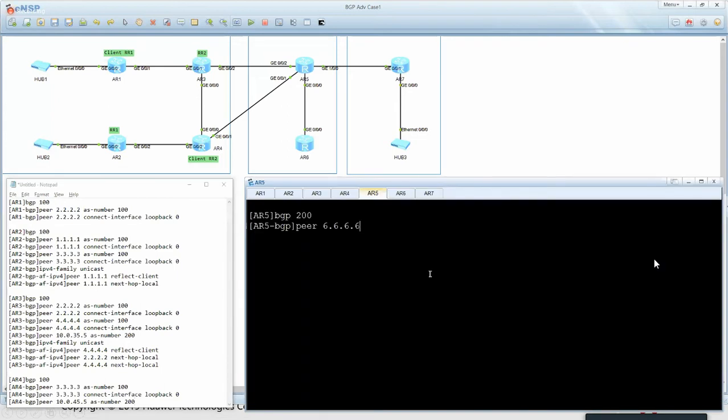Okay. Peer 6.6.6.6, AS numbers 200. Peer 6.6.6.6, update-source interface loopback 0. Okay. Then after that, I'm going to have peer to 10.0.35.3, AS numbers 100.